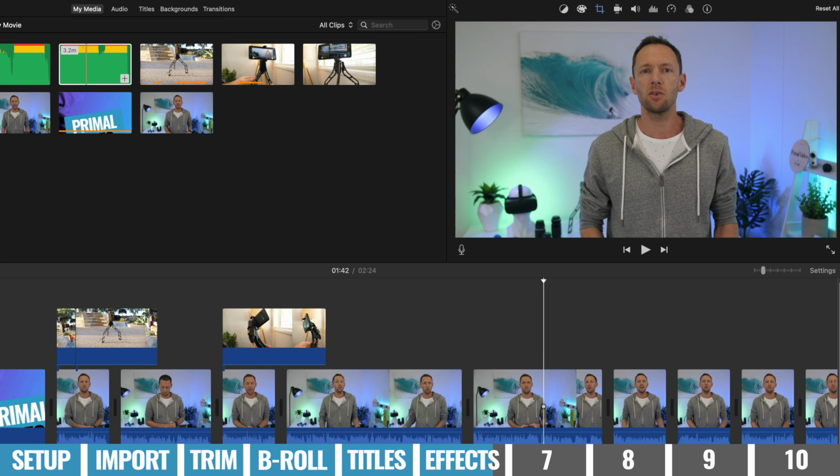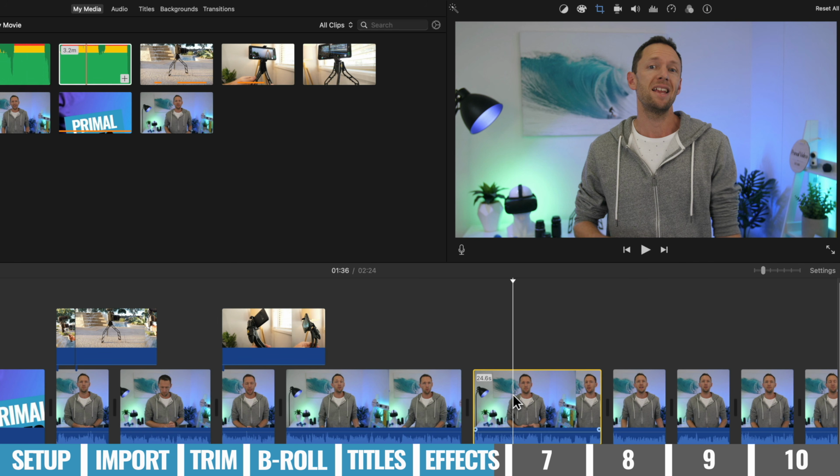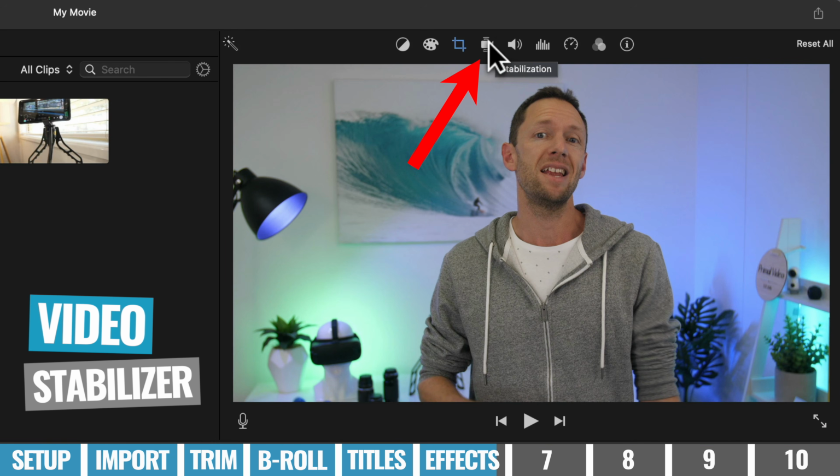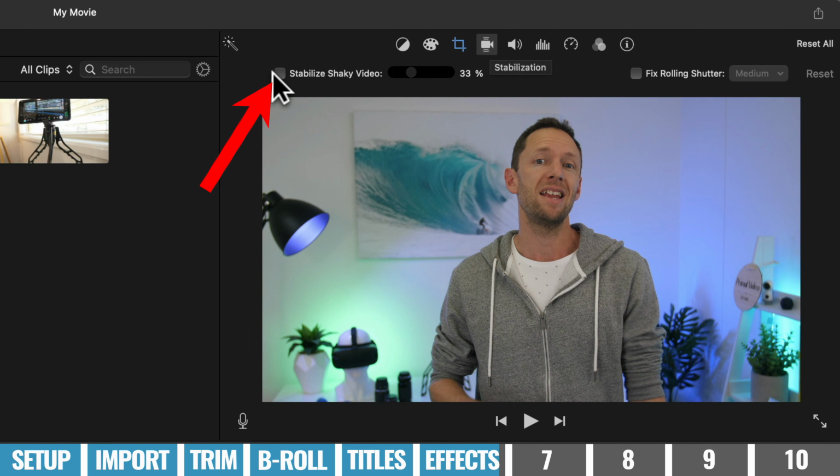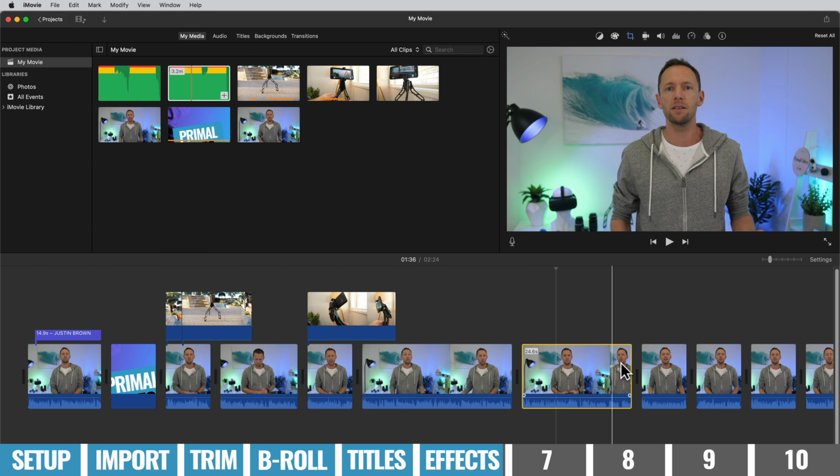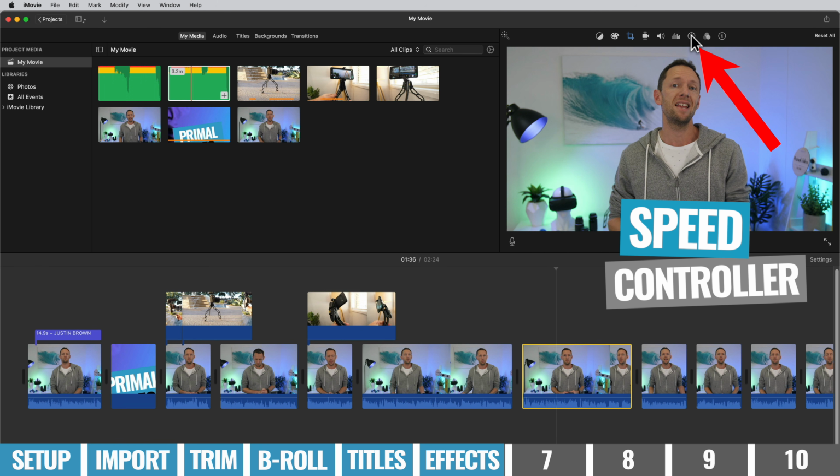Now, in terms of other effects and things that you can add into your videos, let's just select this clip here. Now, if we come up the top, then you have a video stabilizer in here, which will stabilize any of your shaky footage. If you select on that, then we can select the checkbox here, and that will take a lot of the shake out of your videos. If you want to speed up or slow down a clip, then you can do that up here under the speed controller.